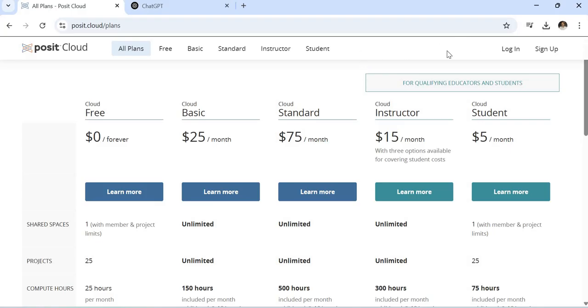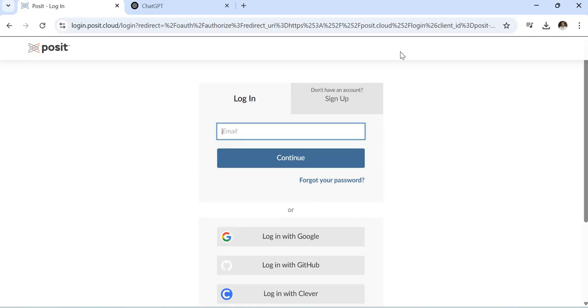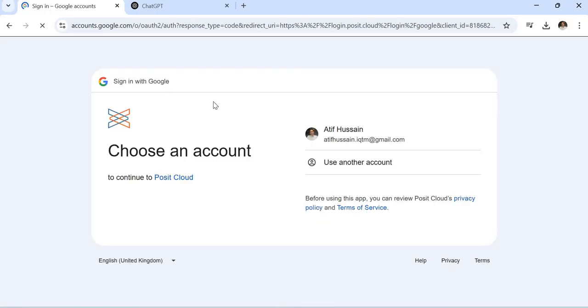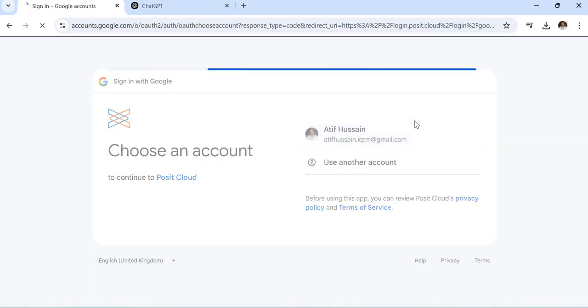If you do not already have an account, you will first sign up. But since I already have an account, I will simply log in. If you are using it for the first time, you will first sign up and then log in. Okay, I have already logged in with Google. I've created my account with Google, so I'll be using my Google account to log into RStudio online. It will take some time depending on the speed of your internet.